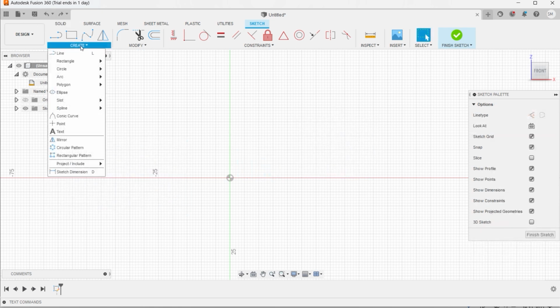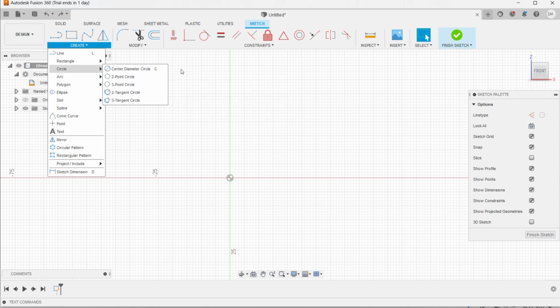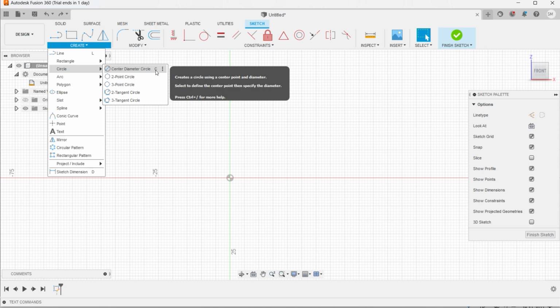Next to that, we can see what is available. We are having circle. For circle also, we are having different options like center diameter circle, 2-point circle, 3-point circle, etc., right? So these are not that much of important. Mainly we'll be dealing with center point diameter circle. And as a shortcut of this one, we can hit C, or we can click this one. Anyone can be done.